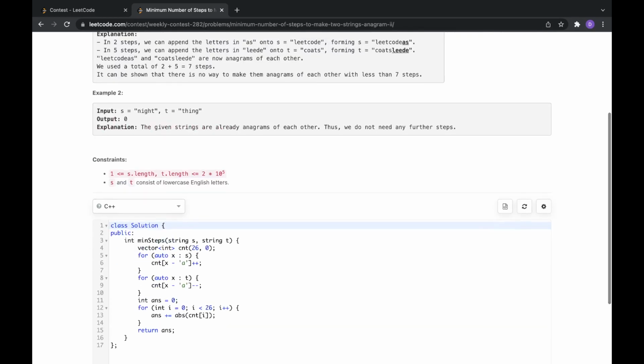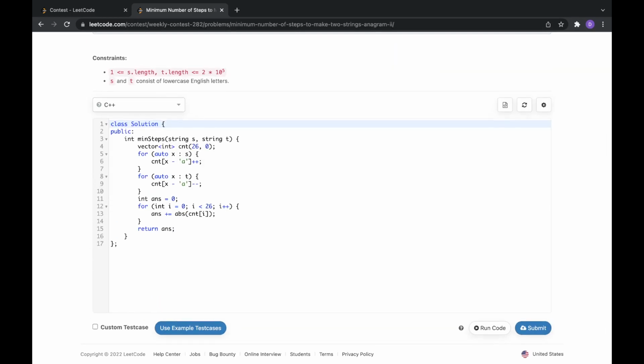So the way I did this one is I made a frequency array, right? And then I looped over the first string and incremented the count of all the characters that are present in that string. So this is nothing but finding the frequency of every character in the first string. Then for the next string, what I'm doing is decrementing that counter.